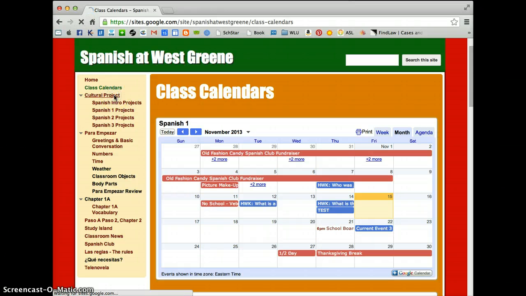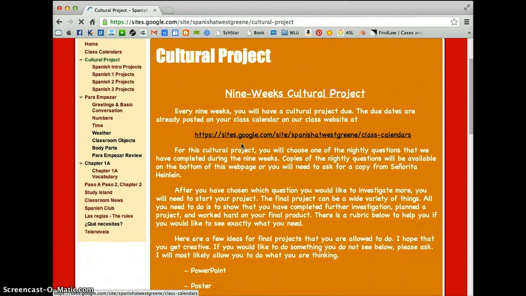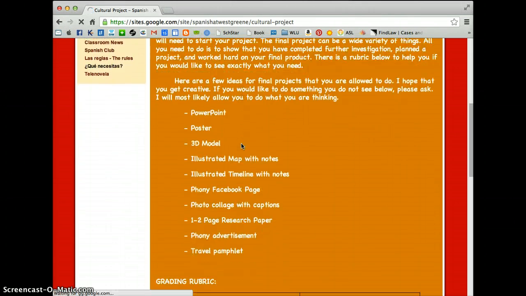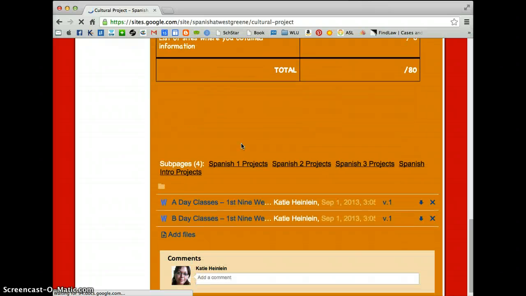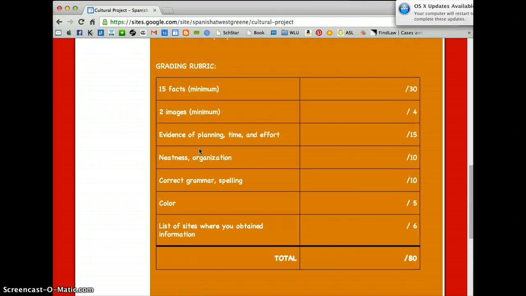Cultural project. If you go to the site, there's the directions for the cultural project. There's the rubric, and when you go down here, this will have the list of questions that you can use for your project, whether you're an A-day class or a B-day class. So that's where you can find those.